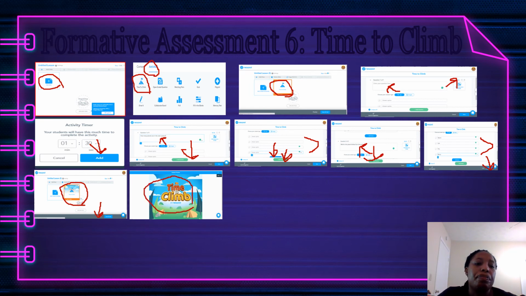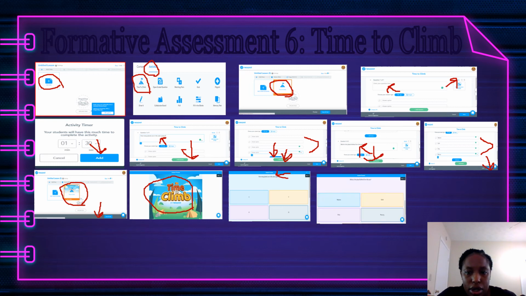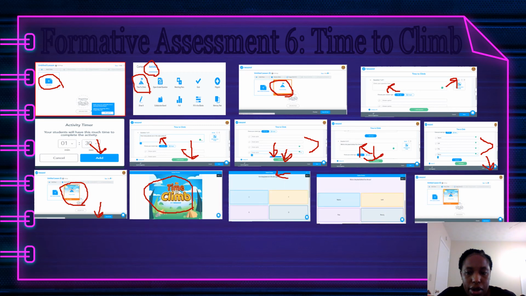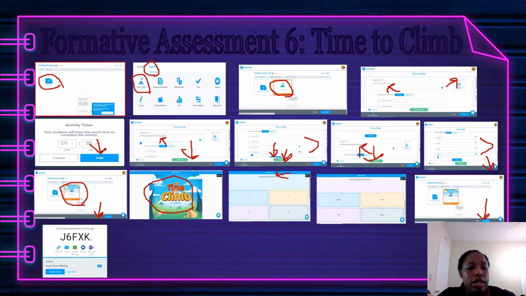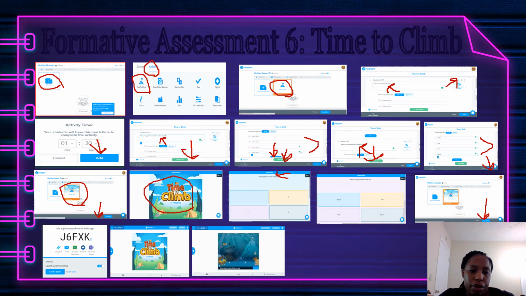Once the students sign in, this is how it's going to look. And this is how it still looks in student mode. I'm in teacher mode. Okay, once you have previewed, you're going to save and exit. Send out your links. Okay, this is in student mode. And this is how it looks.